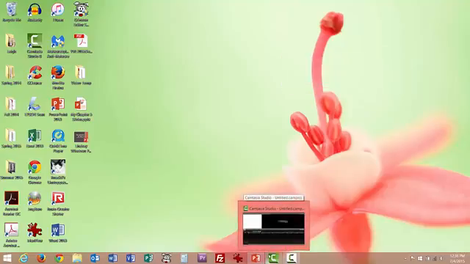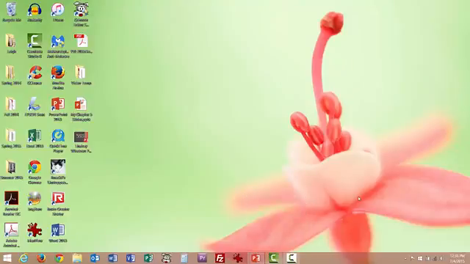Okay, I'm on the desktop of my computer, and I'm using a Windows 8.1 computer, so you might have a different look to yours, of different options, and what you'll see in just a moment. But if you're using a Windows computer, the basic steps are going to be the same. If you're using Apple, I don't know how you do it on an Apple.